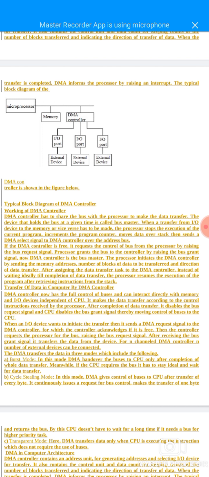The DMA controller now has full control of the buses and can interact directly with memory and the input-output device independent of the CPU. It makes the data transfer according to the instructions received from the processor. After completion of the data transfer, it disables the bus request signal. The CPU disables the bus grant signal, thereby moving control of the buses back to the CPU.